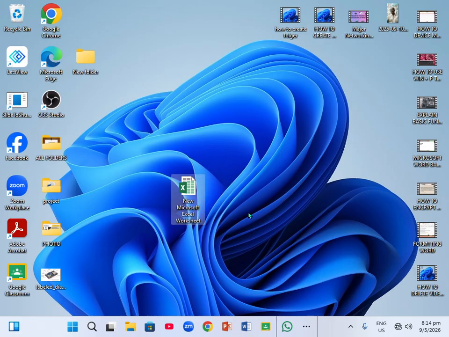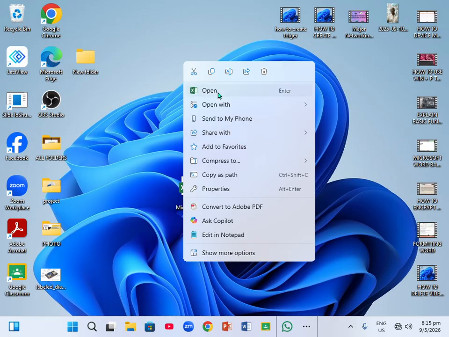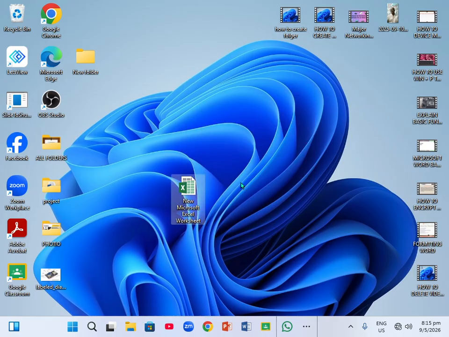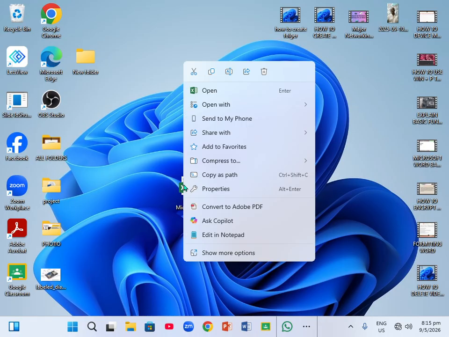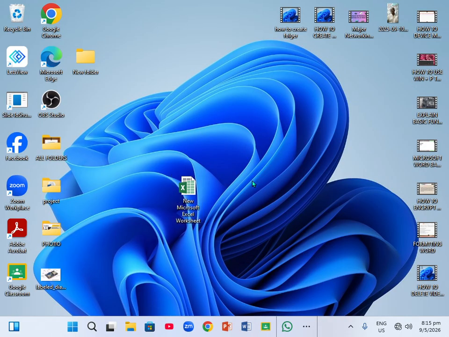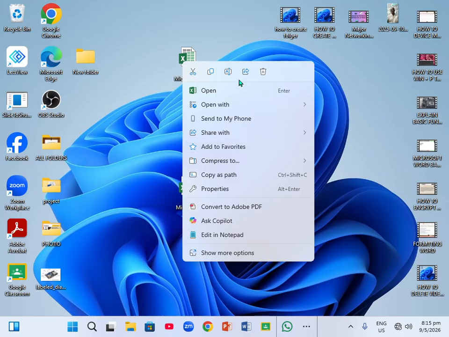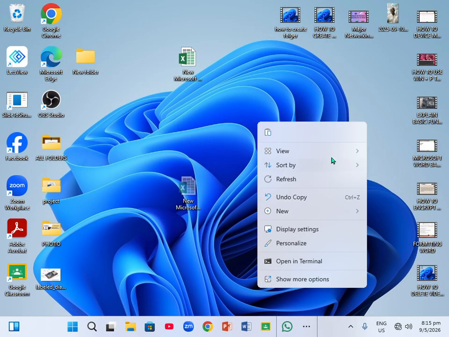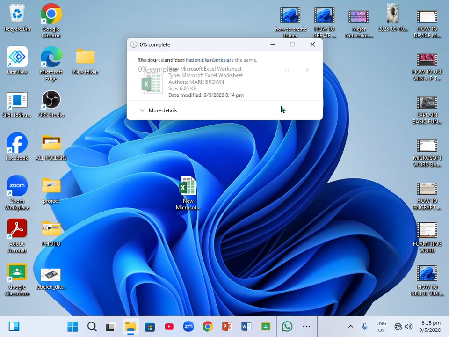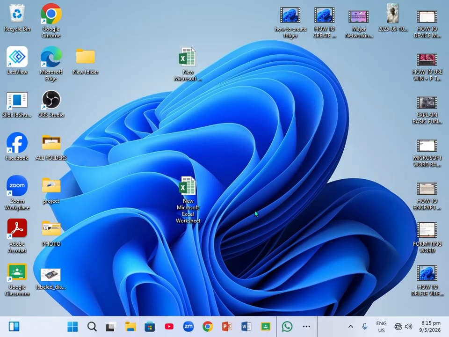Now, if you want to open the spreadsheet, you can right click and click on Open, or you can just highlight it like that and press Enter, or you can double click on it. You can also copy by right clicking on it. Click on the word Copy up here, then come right here, and this is Paste. If you want to cut it, right click and do the same thing, just choose Cut.